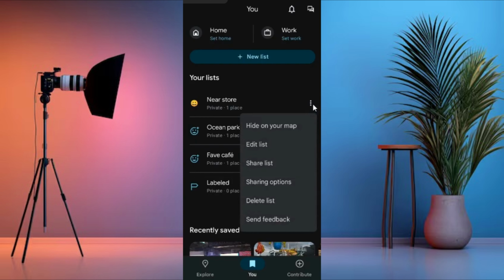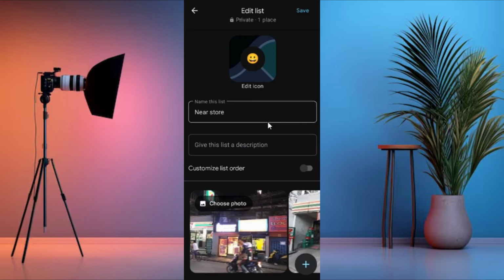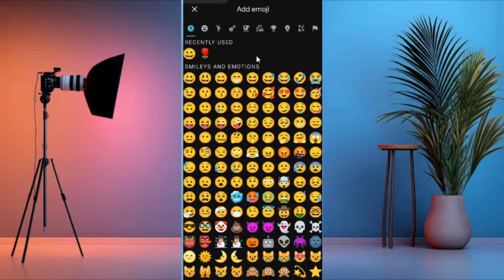You click on that, then you will see the option Edit list. You click on that. Then as you can see here you can name this list, and there is an edit icon. You just click on that, and as you can see there are a lot of icon options. You can just choose the icon that you want for this list.